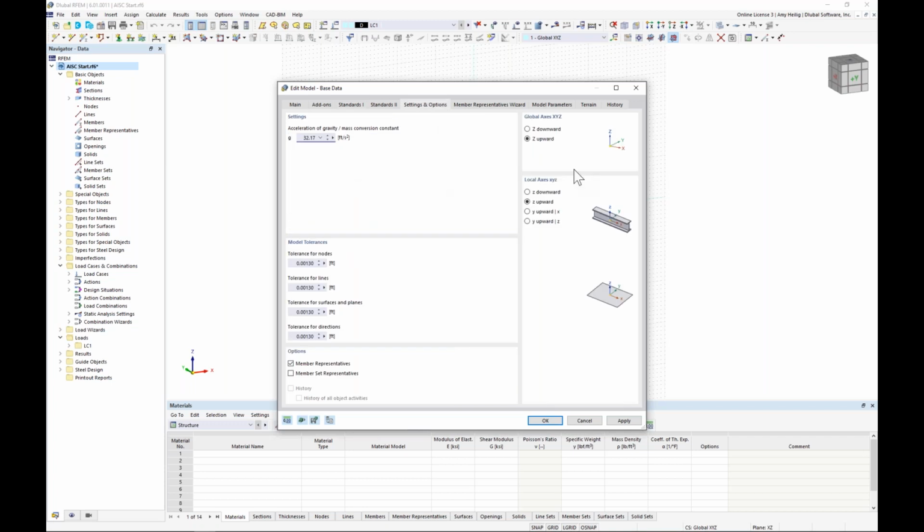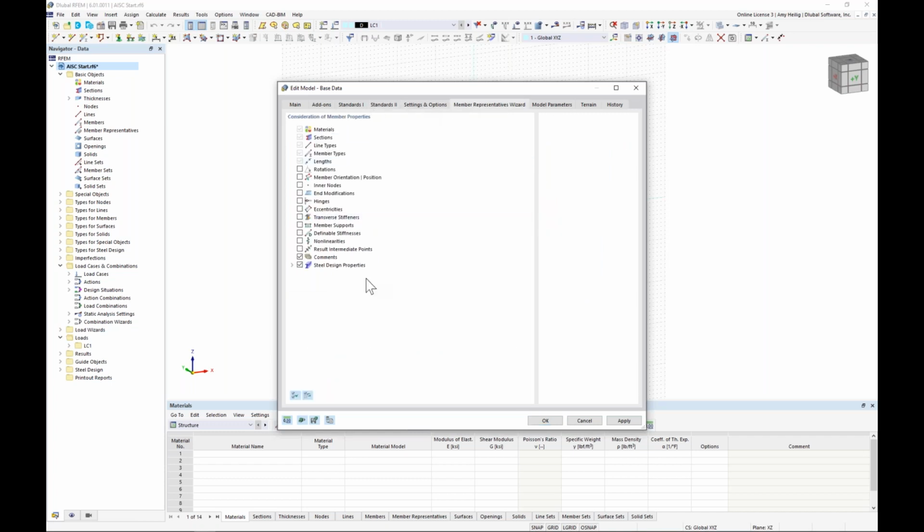Under the settings and options, this is where we can orient our global and local axes. Both are set to upward. And I've also activated here the member representative. This will give us the ability to group together members with common materials, cross sections, maybe member lengths. And this will come into play a little bit later on.